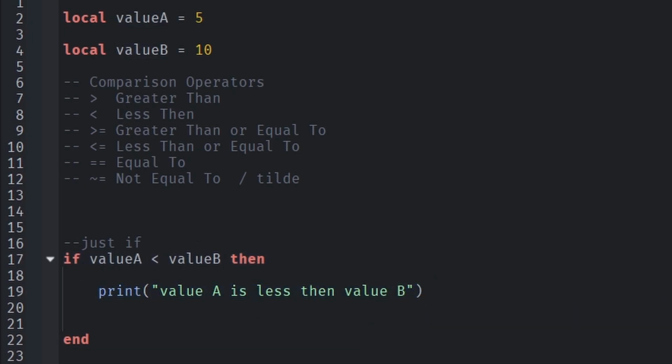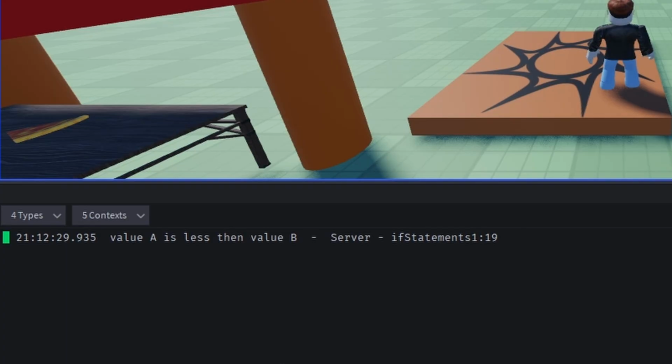So let's run that and take a look, and we should be able to see that in the output window here. All right, so we clicked play and the script has run, and we can see the result in the output window here. So value a is less than value b.